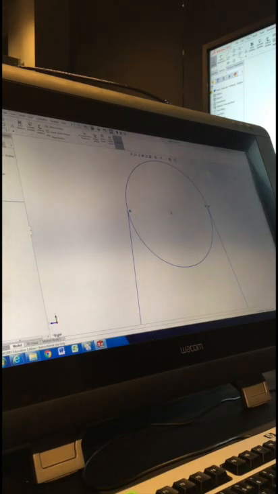Now to add a tangent relation, we need to select those two segments. So I can select the circle, hold control, select the line, and then I can press tangent. Okay, and that makes that line tangent to the circle. I want to do the same at the bottom as well, so that on both sides, I've got that line that's tangent.